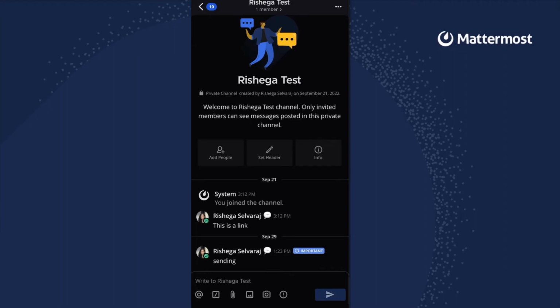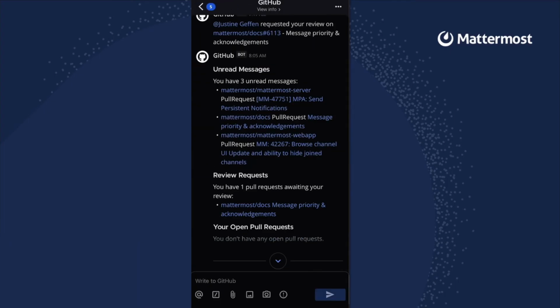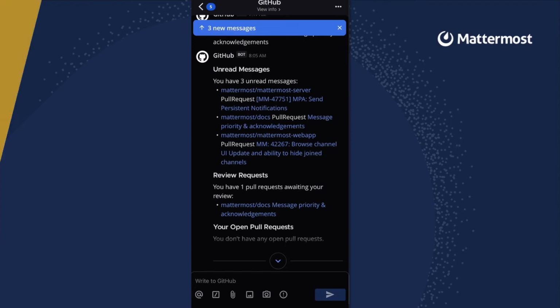To emphasize particular messages, Mattermost Mobile now has message priority labels where messages can be set as important, urgent, or standard. Mattermost Mobile also has bot and playbook notifications according to your custom settings.